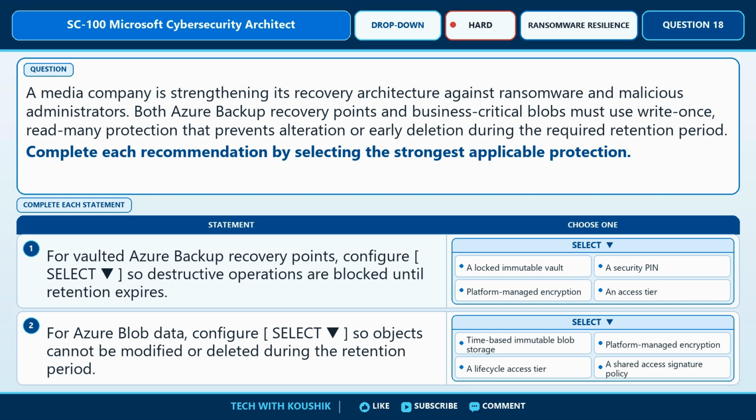Statement 1. For vaulted Azure Backup Recovery Points, configure the blank so destructive operations are blocked until retention expires. The choices for Statement 1 are a locked immutable vault, a security pin, platform-managed encryption, or an access tier. Statement 2. For Azure Blob Data, configure the blank so objects cannot be modified or deleted during the retention period. The choices for Statement 2 are time-based immutable blob storage, platform-managed encryption, a lifecycle access tier, or a shared access signature policy.